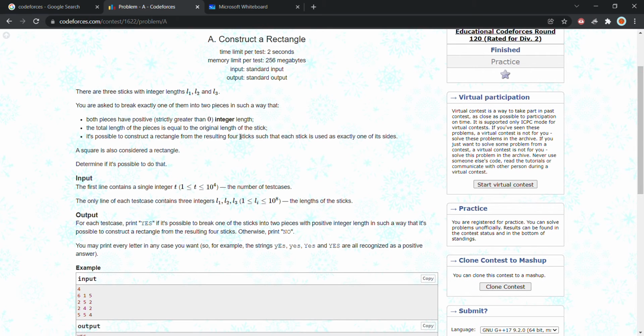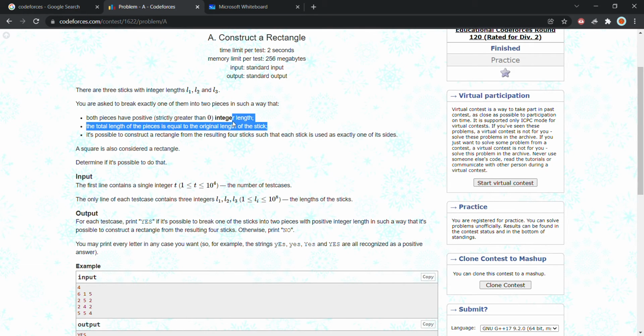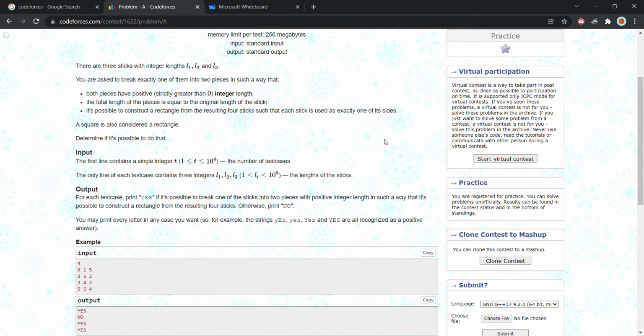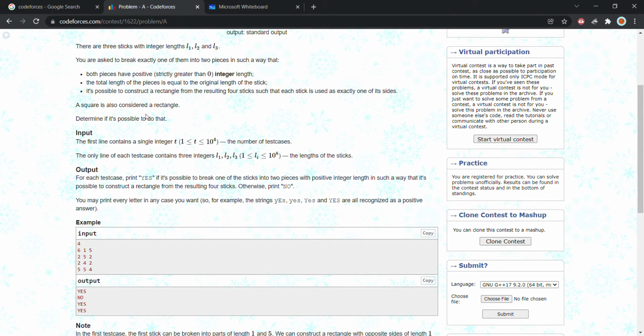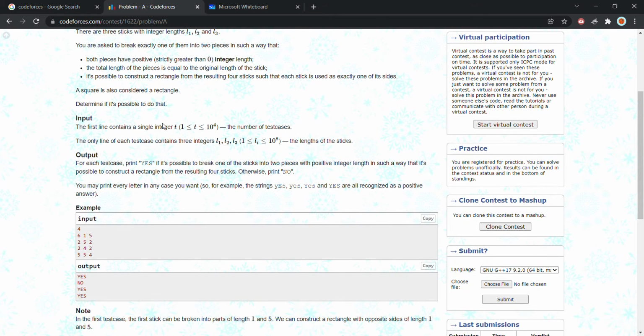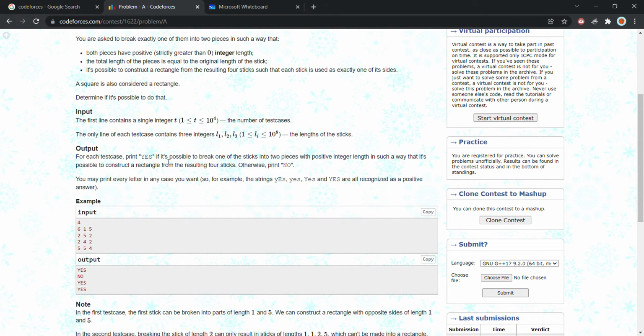These are the basics we can consider. And it should be possible to construct a rectangle from the resulting four sticks such that each stick is used exactly as one of its sides. So we have to construct a rectangle from the three sticks after breaking one of the sticks into two parts. It is also given that a square is considered a rectangle, because a square is a special case of a rectangle. We just have to determine if it's possible. If it's possible, we simply print yes, otherwise we print no.